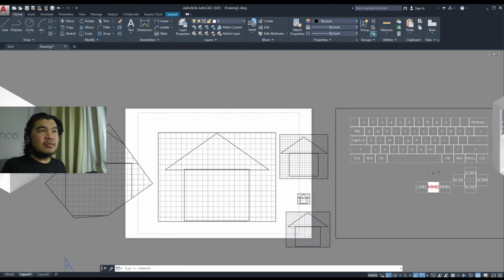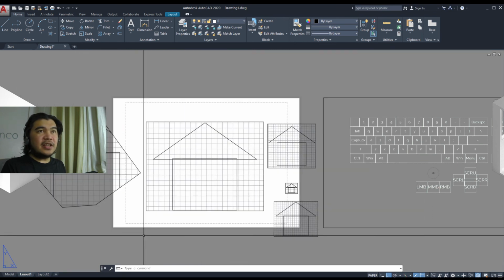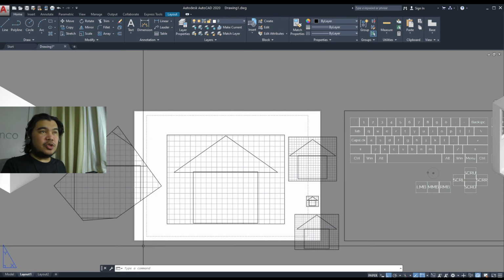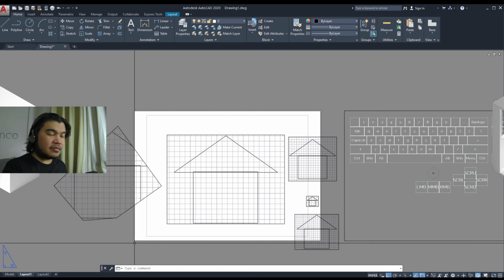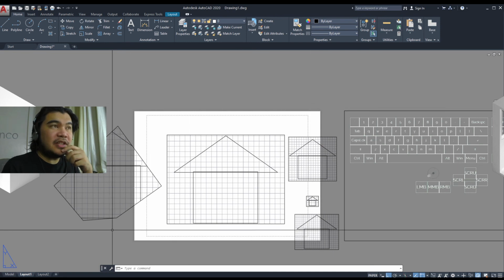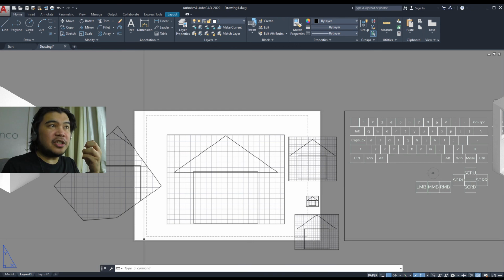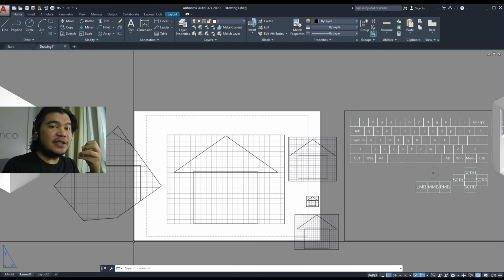But the reason why layouts exist is that you should be able to plot out only this paper. That should be your objective, but it's not a limitation. It's the ideal scenario for CAD.